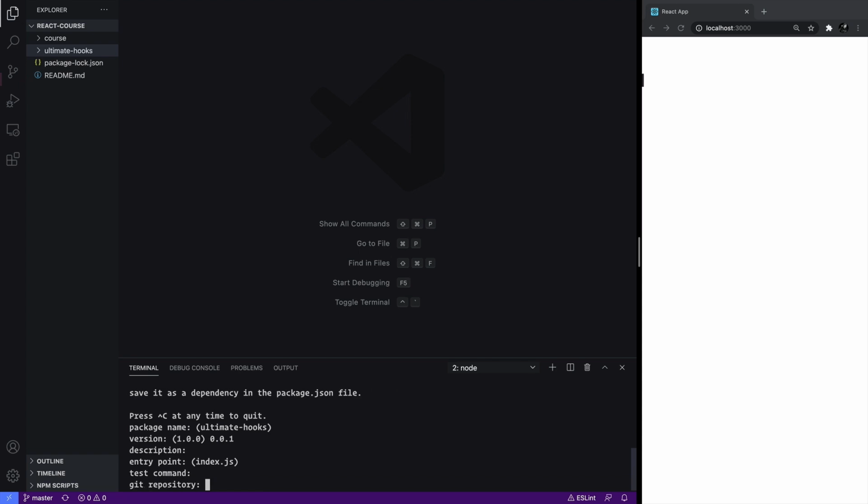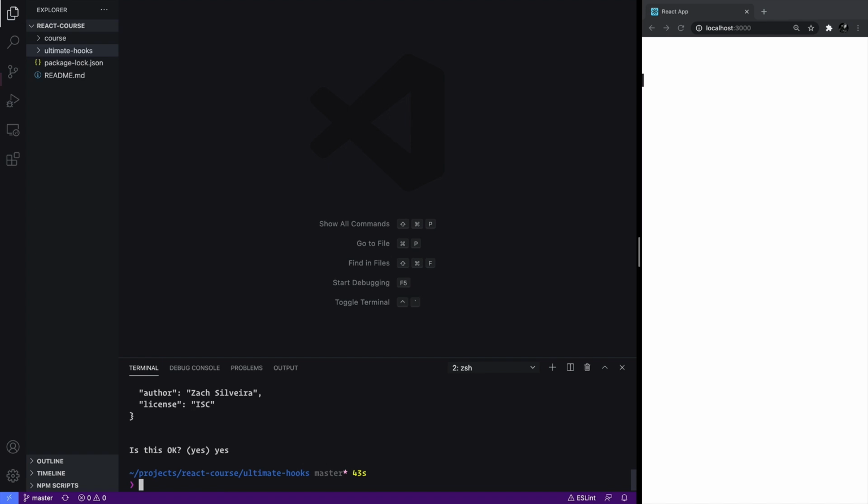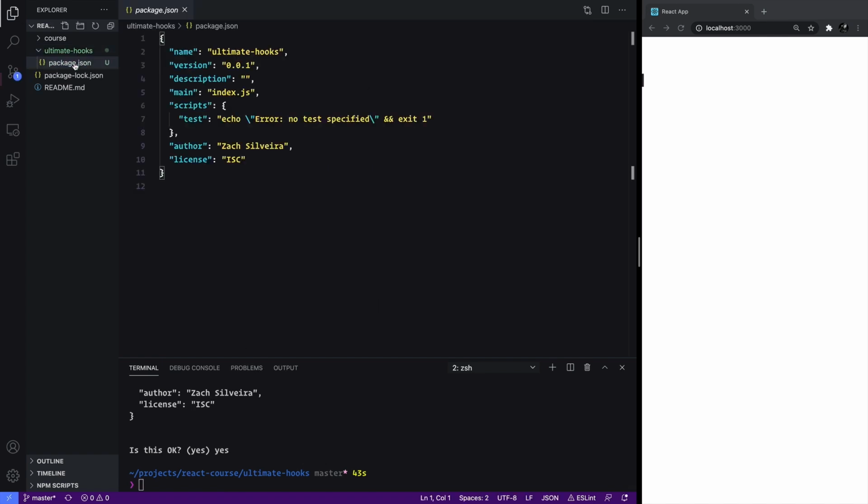No test command, no git repository. You can put some keywords if you want, but I'm going to leave that blank as well. And then for the author, I'm going to put my name. License, we don't really care, but you could put whatever license you want. And then is it okay? Yes, it's okay.